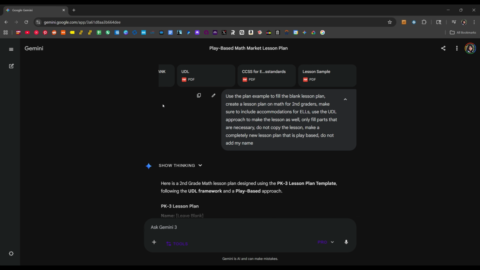And then the prompt I gave it is: use the plan example to fill the blank lesson plan. Create a lesson plan on math for second graders. Make sure to include accommodations for ELLs. Use the UDL approach to make the lesson as well. Only fill parts that are necessary. Do not copy the lesson. Make a completely new lesson plan that is play-based. Do not add my name. I just put that last part so it wouldn't include my full name in the response.